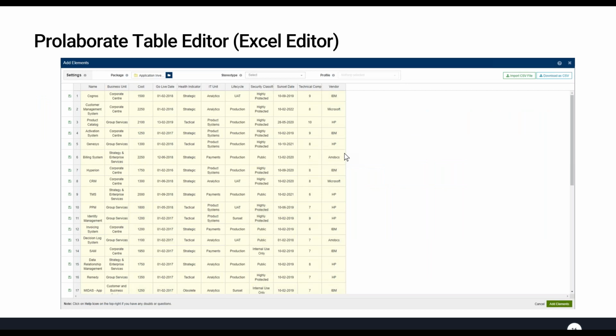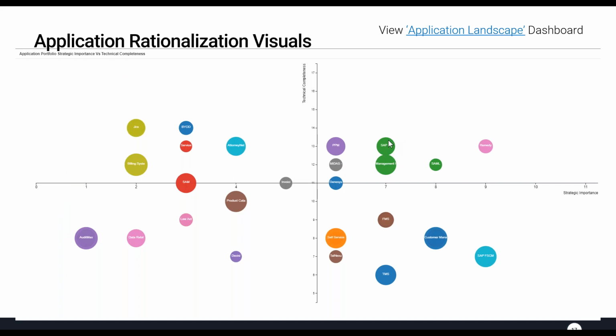So this is another editor that Prolaborate offers, where you could also use this to import a CSV, or you could type information pretty much like you do in Excel and create elements in one go. So there are multiple ways to help us build that initial application inventory. And this, as you know, is one of the most important steps. With all these possibilities, it just makes it so easy for any application architects to get started fairly easily. And once that is done, then we can go ahead and use those attributes that we have captured.